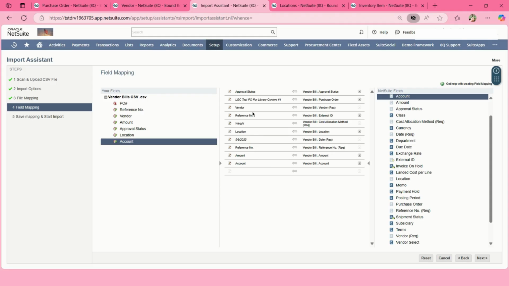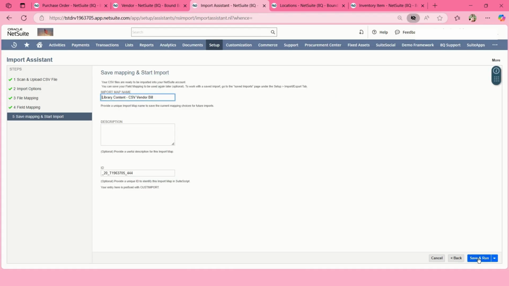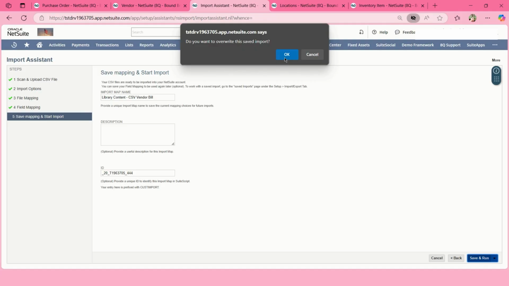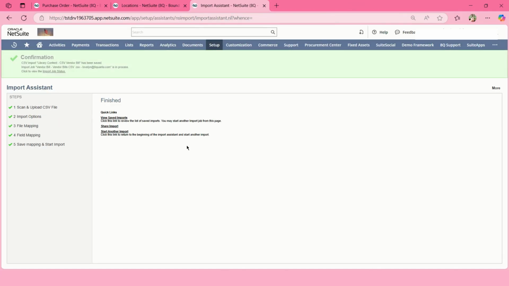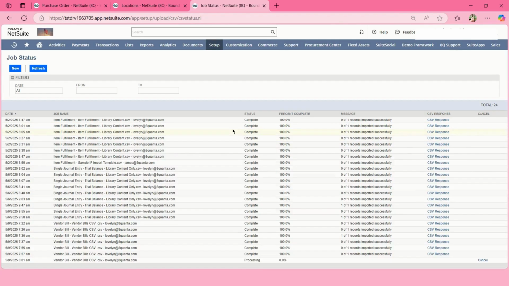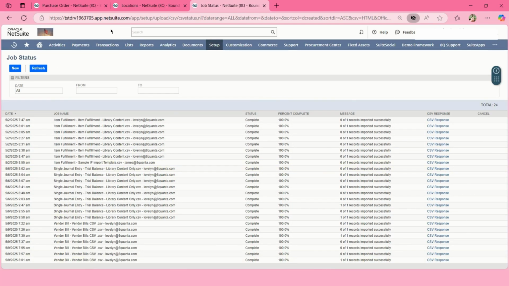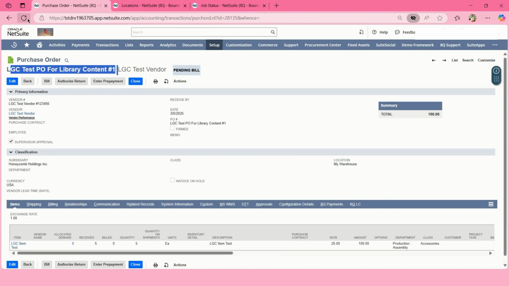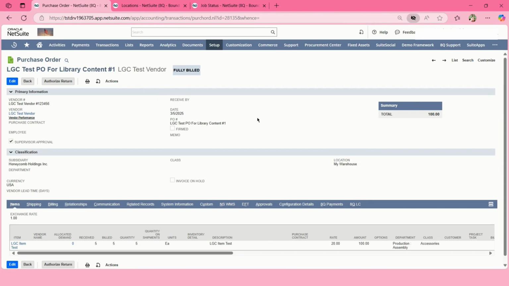After confirming that all fields are correctly mapped, click Next. Enter a name for your import map, then click Save and Run to start the import process. We can see that the import was successful. Now, if we go back to the purchase order, the status should be updated to fully billed.